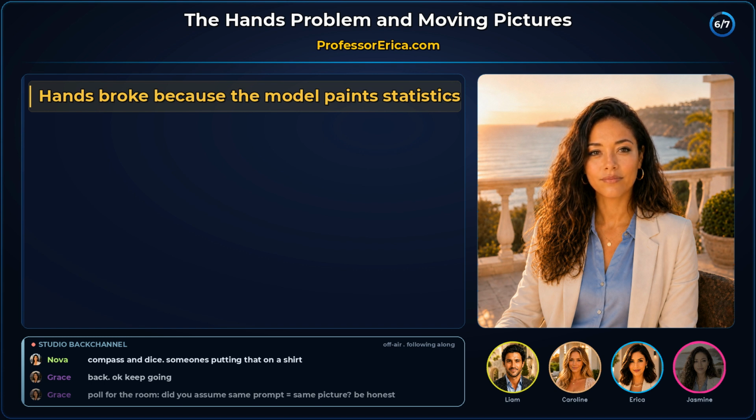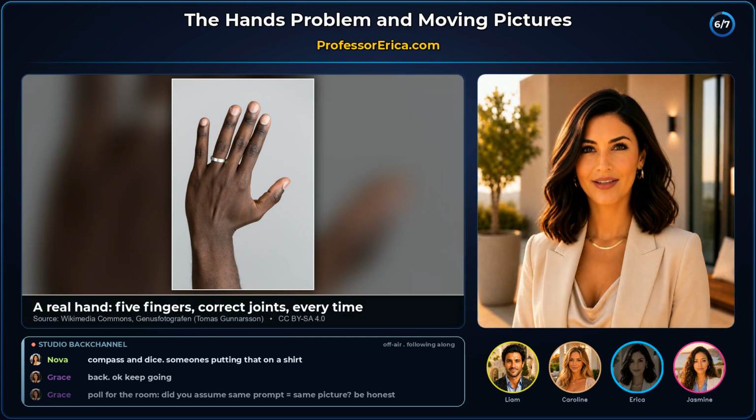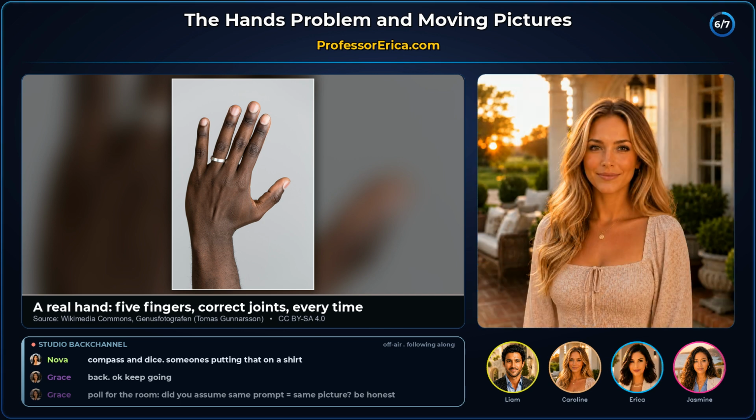Look at a real one with me. 5 fingers, the joints in the right places, the thumb set lower and off to the side. Your brain has seen a million hands and knows this cold. The model has seen a million hands too, but it never learned a hand the way you just did. Because it doesn't know a hand is an object with a rule, 5 fingers, no more.